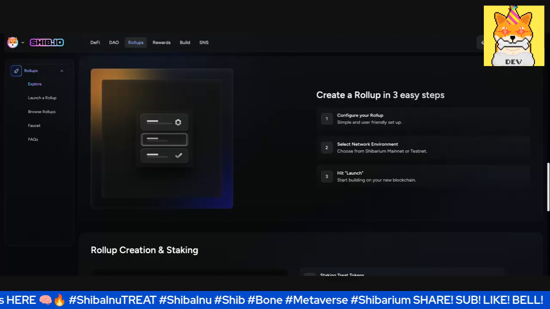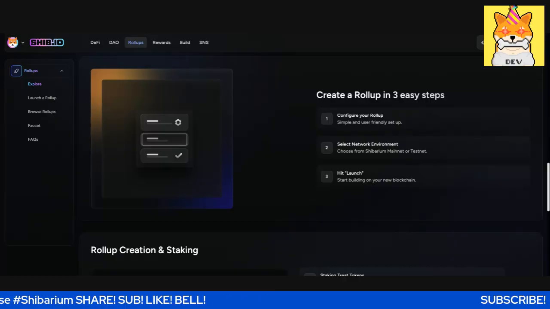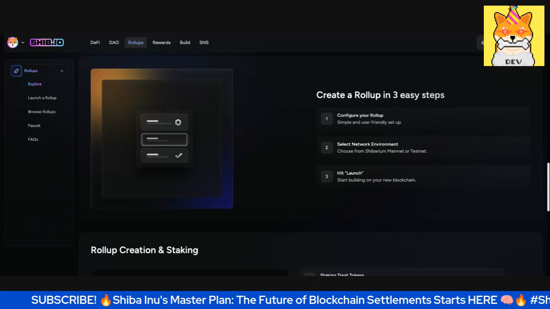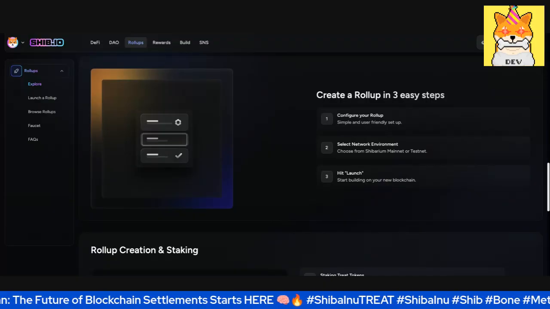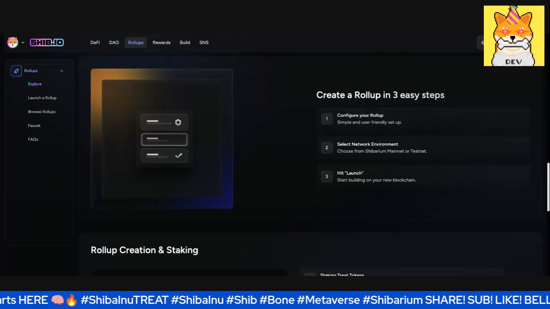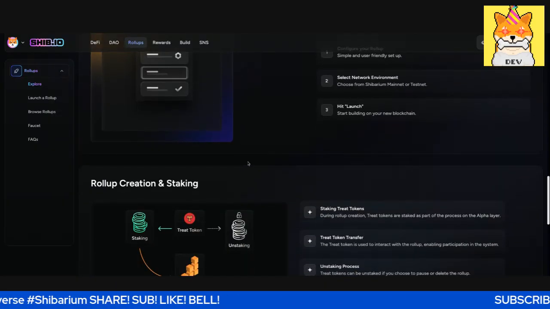Choose from Shibarium mainnet or testnet. Three, hit launch. Start building on your new blockchain. Understand, this isn't just we're competing for blockchains, we're going to Polygon like some of the DAOs are contemplating. No. Understand that you are fumbling the bag right now. You're losing credibility. We're already on the unified settlement layer of everything. Quit messing around.